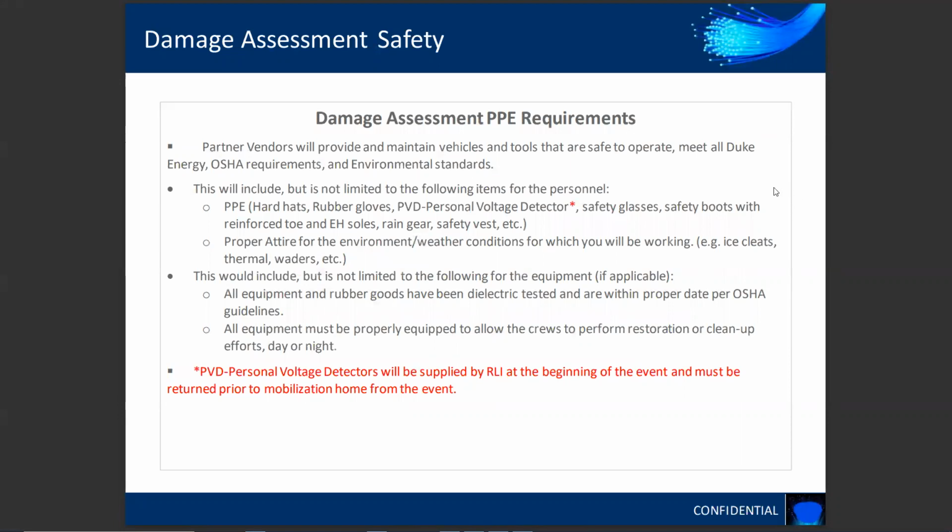The PPE requirements. Now, most of you probably already have a lot of this stuff if you were working in the yards. So you'd have the hard hat, the safety boots, the reinforced steel toes, rain gear, and a safety vest. The personal voltage detector, you will always get from your team leader. Now, it says rubber gloves. Do you need rubber gloves? No, you're not going to be touching anything.